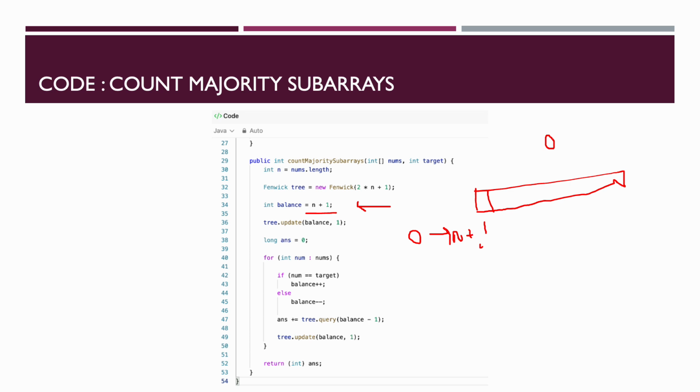Now we have seen balance once, which means 0, let's forget n plus 1, we have seen 0 sum subarray once. So this is a wall kind of, and we have seen it once, whose sum is 0. And we are going to update that in the tree. Now we have this answer variable and we are going to return it in the end.